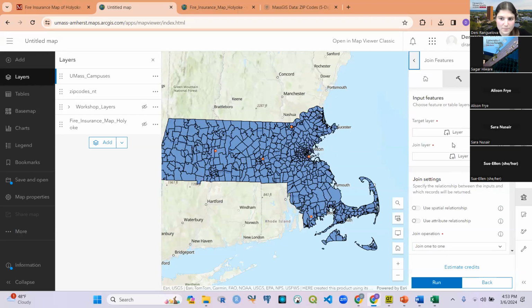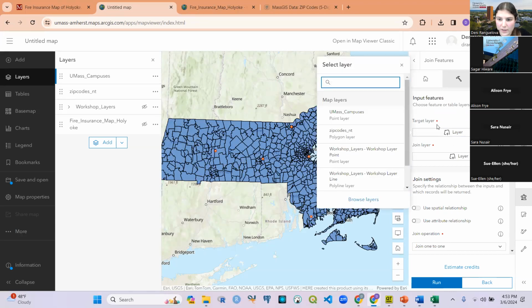So we're going to join our features. We are going to choose our target layer. And I will tell you that even though I've been using the software since 2017, I still have to kind of guess and remember what the target and join layer is. It's not intuitive. Don't feel bad if you get tripped up on things like this. But in general, the target layer represents the features that you are most concerned with looking at, and the join layer is the additional data that you want to combine with the target layer features.